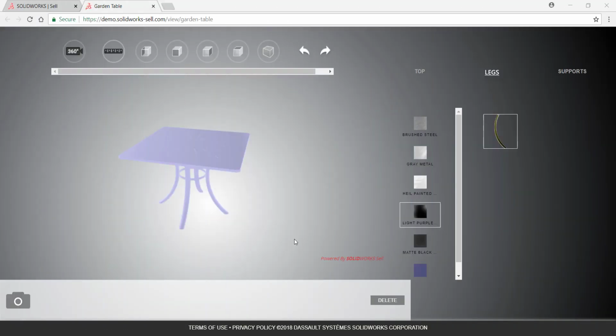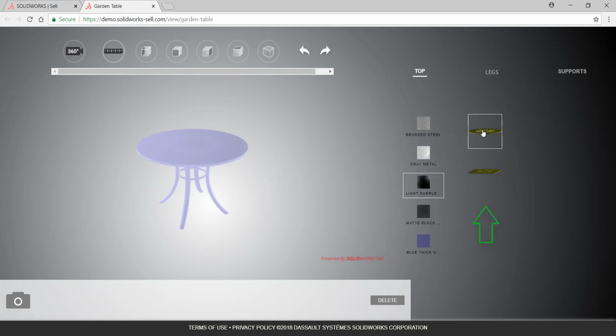Back in the preview on the web page, you can see how the final template has been updated to include both alternatives, the square table and the circle table. Here ends our overview of the SOLIDWORKS Sell publisher.